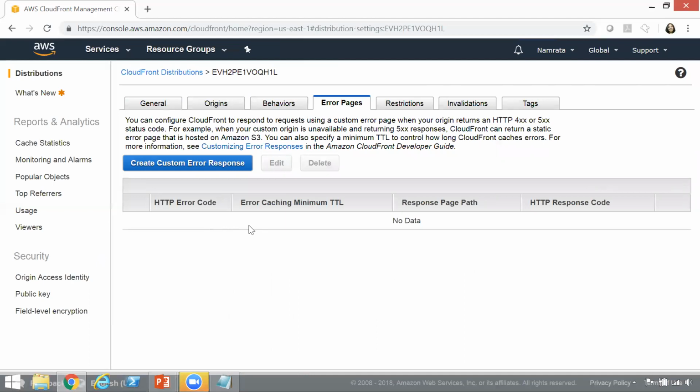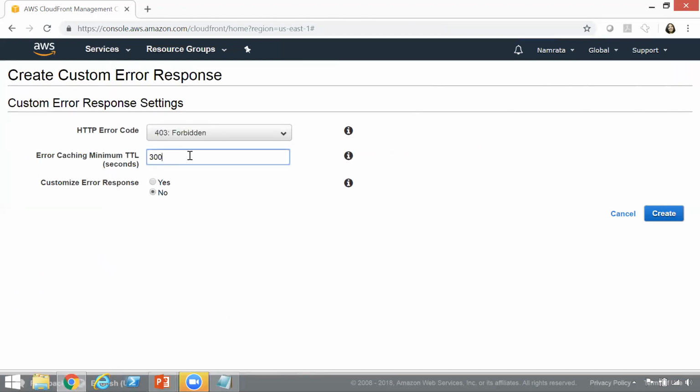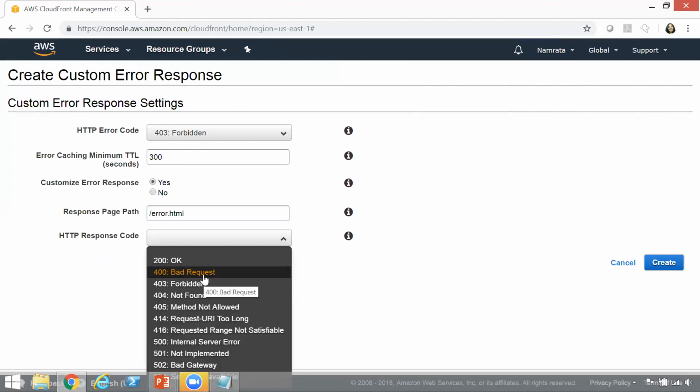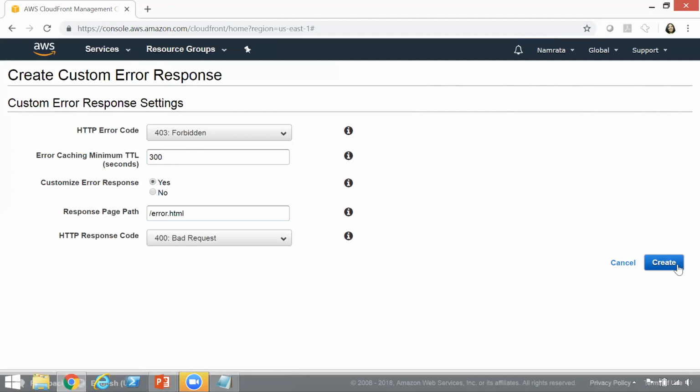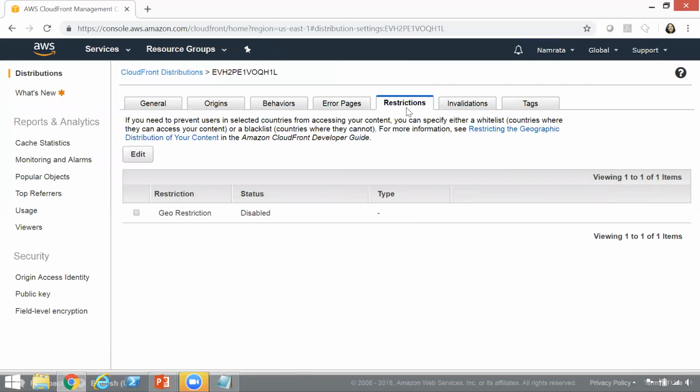Do we have any error pages? If you remember, in my bucket I had one error.html. So let us select that as an error response. Say if it's a forbidden access, then we would want to customize our error response. I'm going to say /error.html, and the response code is bad request. And I'm going to click on create.